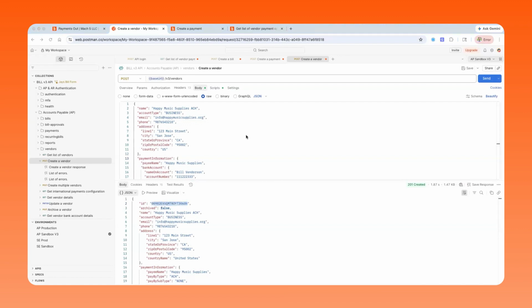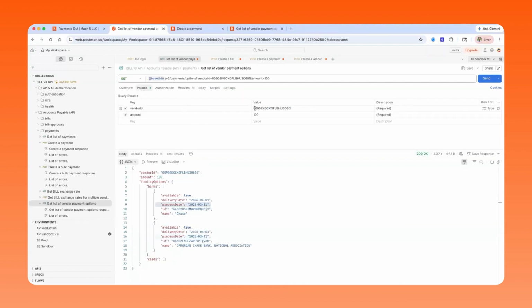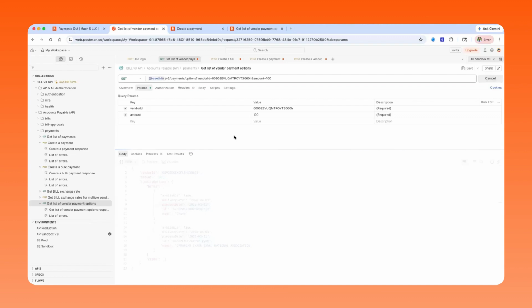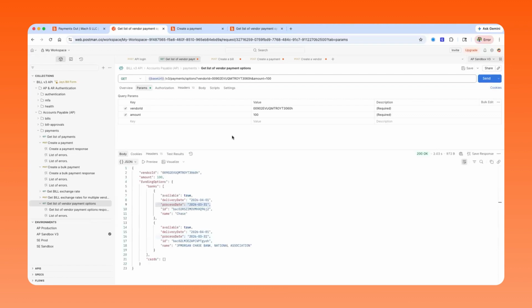Now, before we submit a payment, I want to highlight a really important endpoint within Bill that will display all the different ways we can pay a vendor with a funding mechanism and the soonest process date. This is what we call our get list of vendor payments. And I'm going to replace my vendor ID with the vendor ID that I just created. And we'll call this endpoint. And the results are all the ways in which I can pay this vendor, okay? All of my funding options.